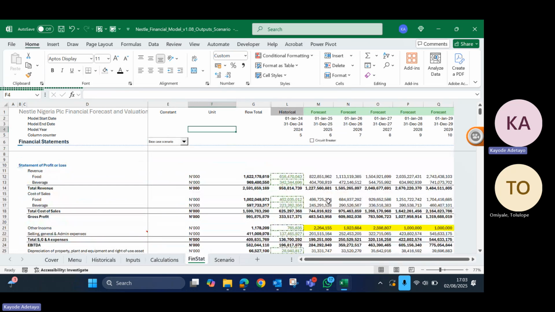Perfect. So this is how you implement it. You can use data validation, 5%, 10%, with different sensitivity on it, to see the impact on revenue. And another thing, let me show you this.